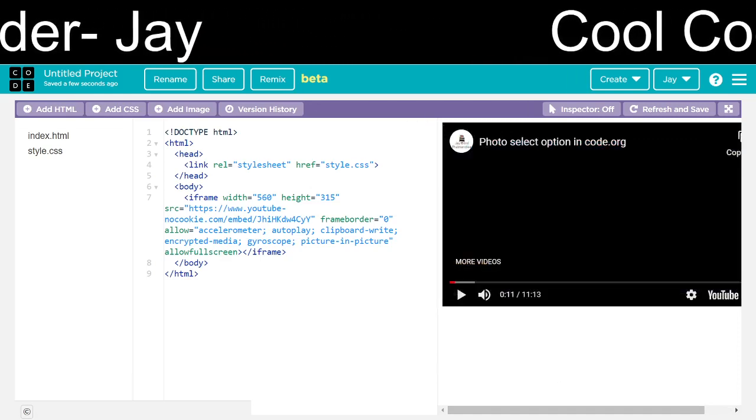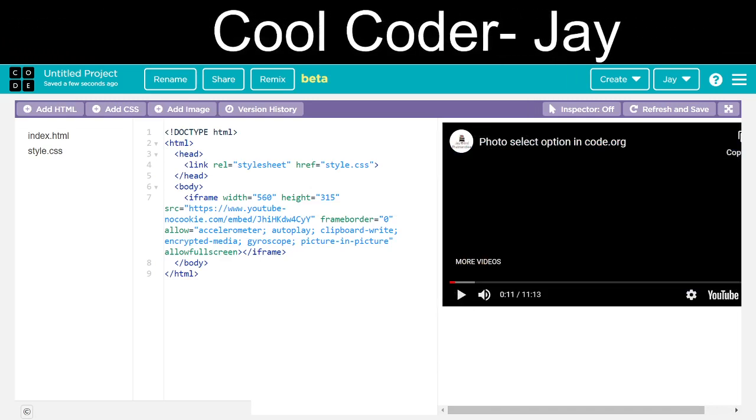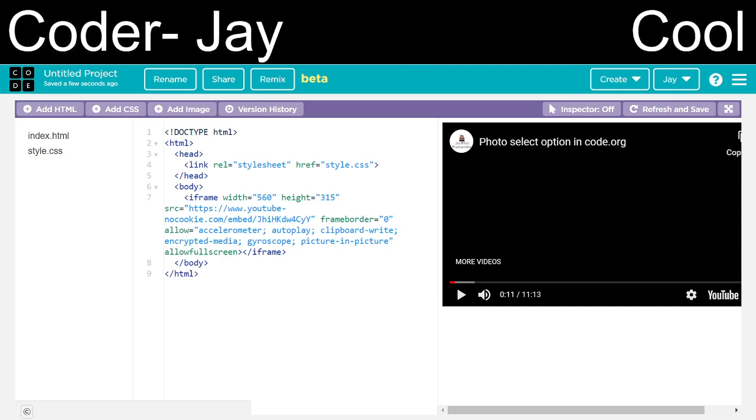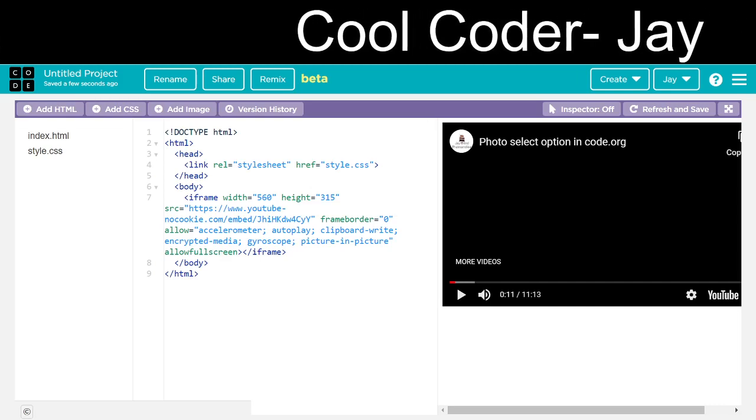Now, if you want to see this video, you can click on the white rectangle which has appeared on your screen. You can click there to watch the video.